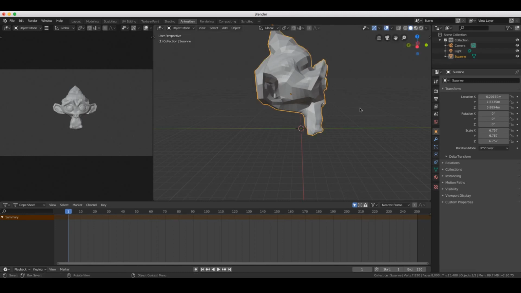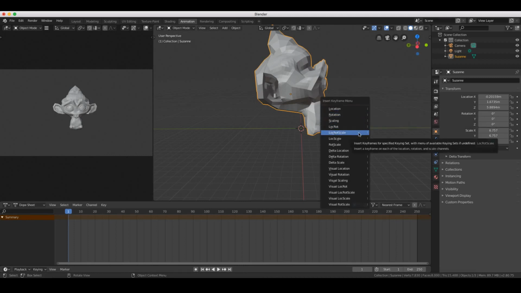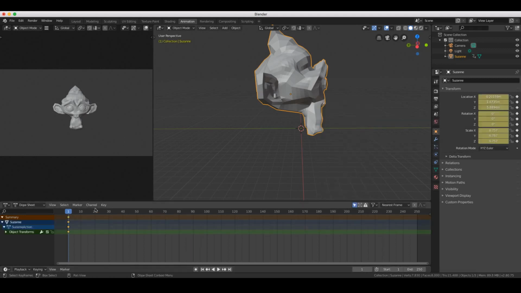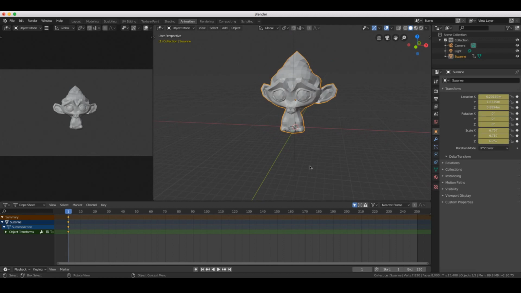So I'm gonna leave it alone. I'm gonna press I, and I'm going to click right here, location, rotation, and scale. So now on the bottom here, as you can see, it automatically places this right where it already is, where the Suzanne head starts. So we're gonna scroll around and we're gonna move around, right?